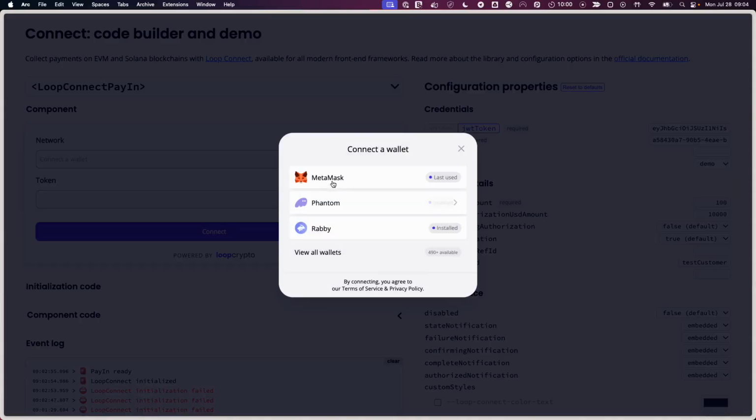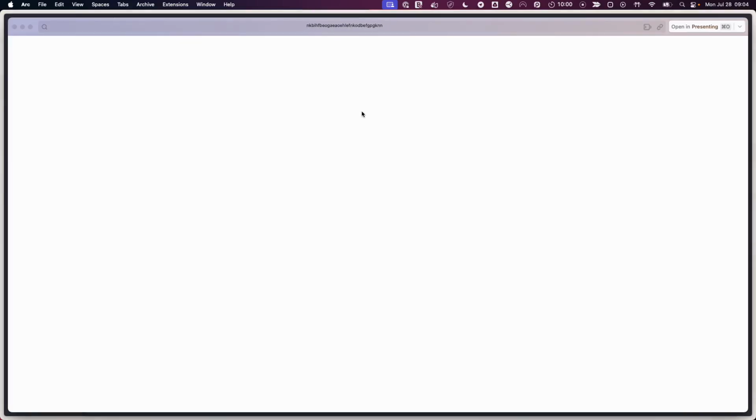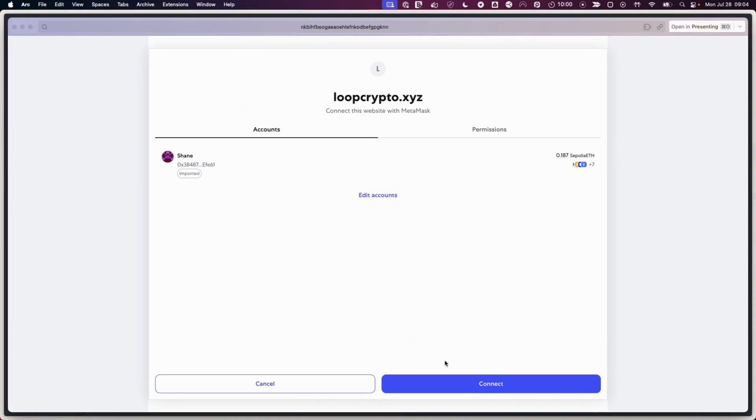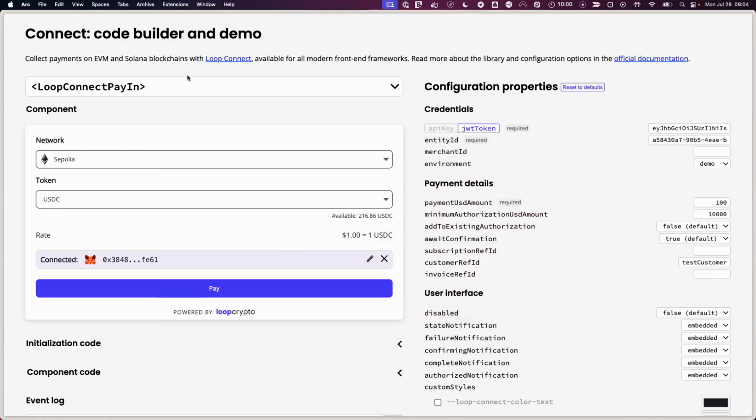So I'm going to click connect. I'm going to connect a MetaMask wallet. Just going to connect this one because I know there's money in there. Okay, so at this point, I can now select the network because the payment type for the entity is only on Sepolia, and USDC was the only token that was specified for that payment type. Those are the only options that I have here. So I've selected my network, I've selected my token, and I've connected my wallet. So those three things in combination basically represent a payment method within the Loop system.